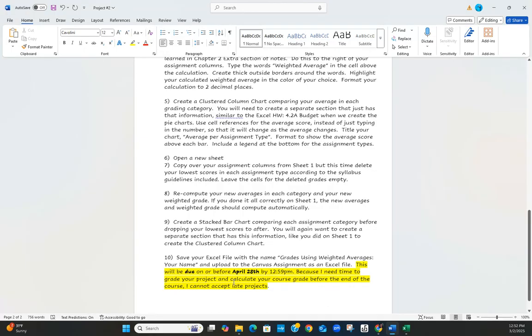And this is the current due date for spring 2025. Save your Excel file with the name grades using weighted averages and whatever your name is. Upload to the Canvas assignment as an Excel file. It is due on April 28th.